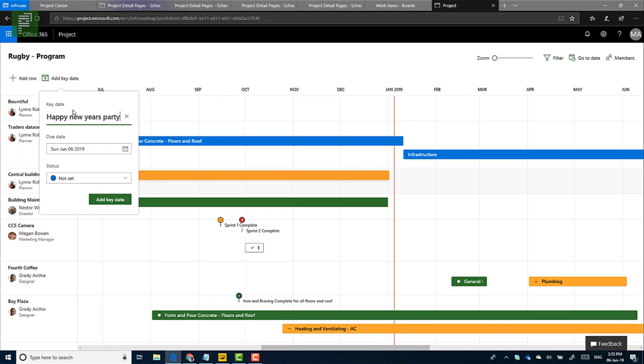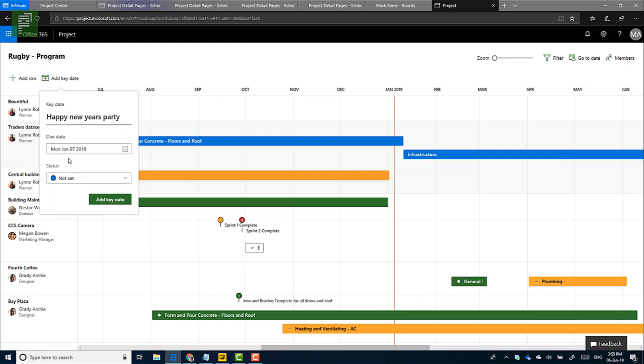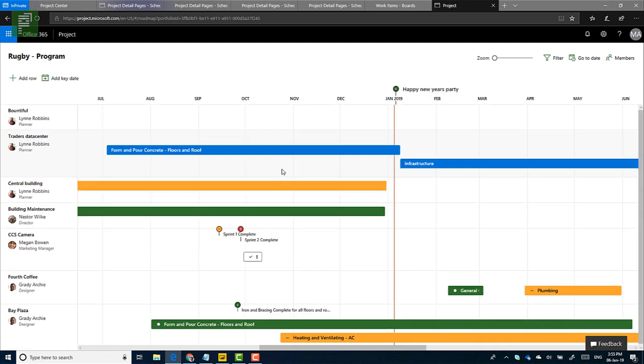So I don't know how to write festivities. So Happy New Year party, and we're going to have that on the first Monday that we're going to go to work, and all looks on track. So adding that will add it to the whole program. This is not linked to one single project or agile thing. No, this is a key date that I want to have an overview of as a program manager.